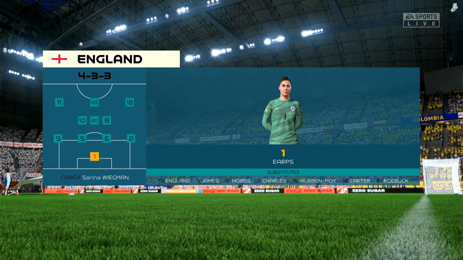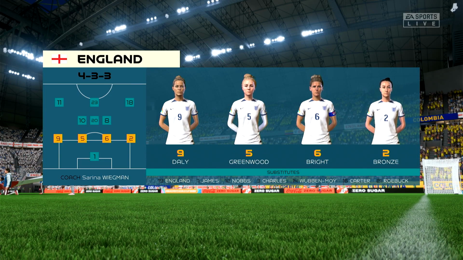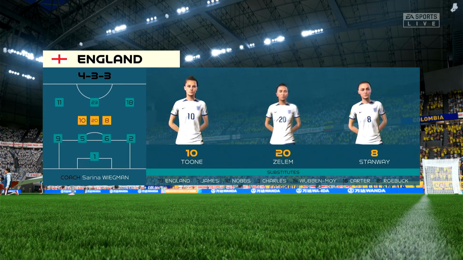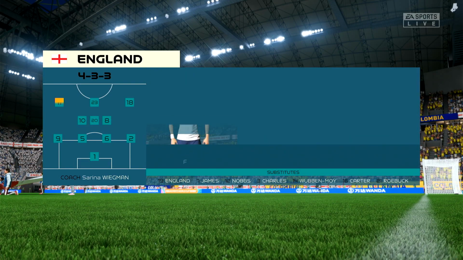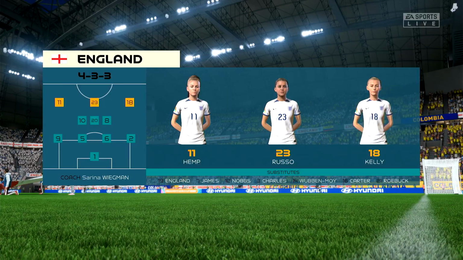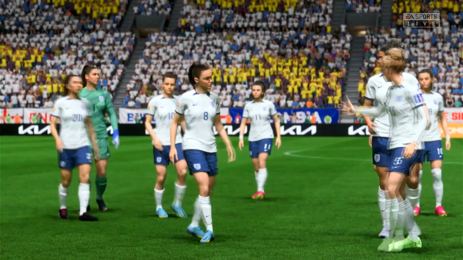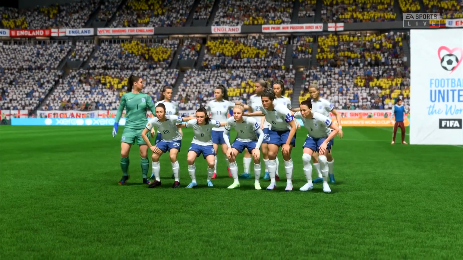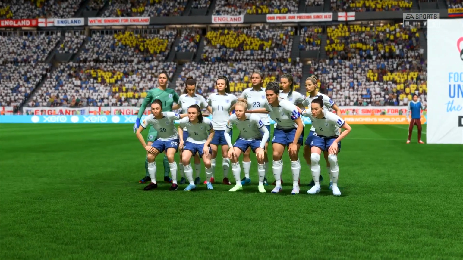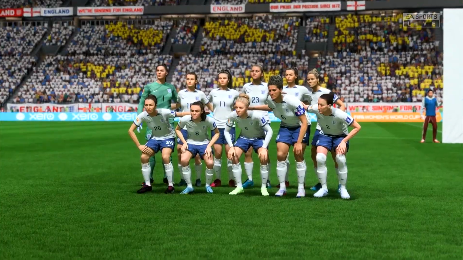Now, this is our England lineup. 4-3-3. The most popular formation in the world, I would say. So yes, there's the England team that lines up for this match. There they are taking their group photo.